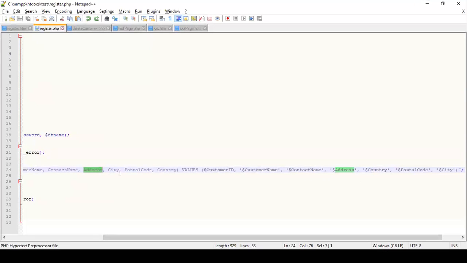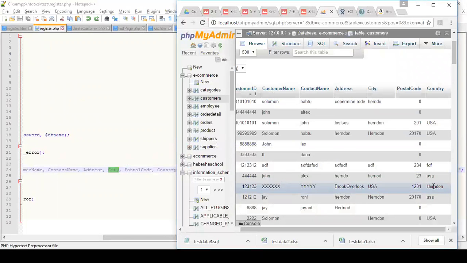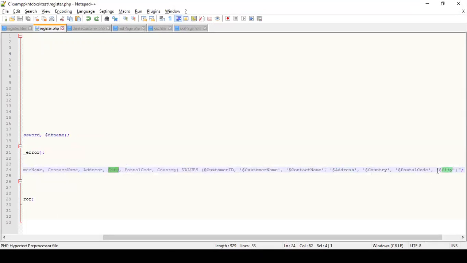Now you see here there is city, but this is country. Next to address there is city, but when you click this, you see the value of city is located at the end. That's why Herndon is recorded at the end. So he will see that and say, oh, this is the problem. So I will take this column out and put it here because I have to keep the sequence.